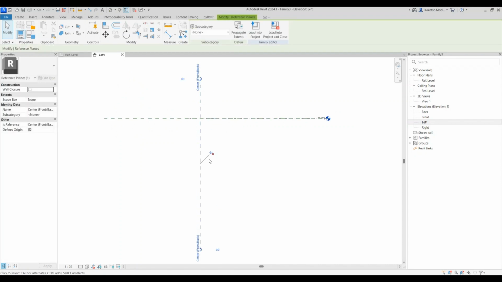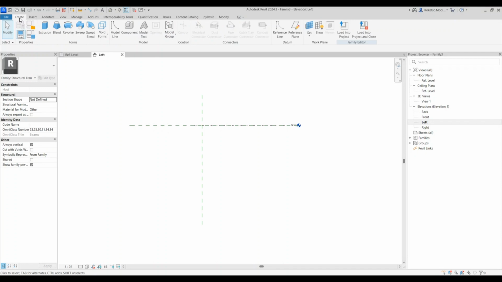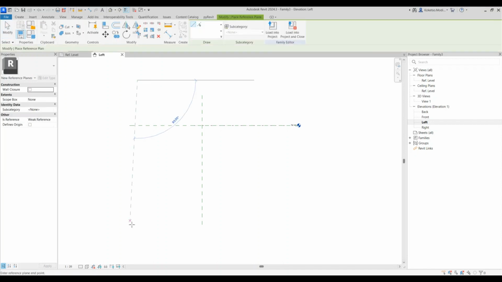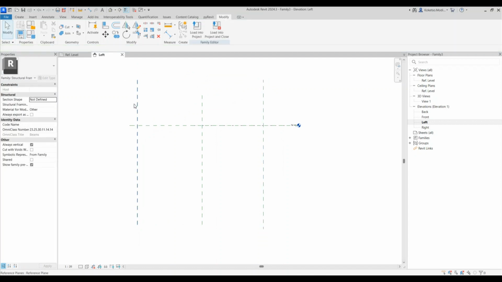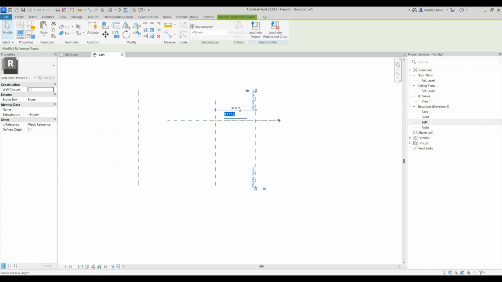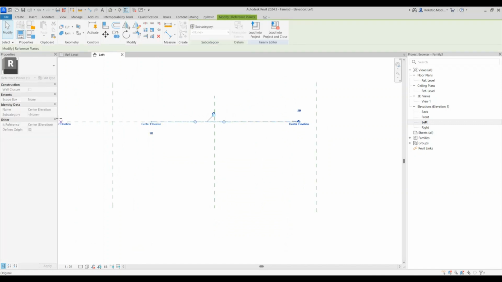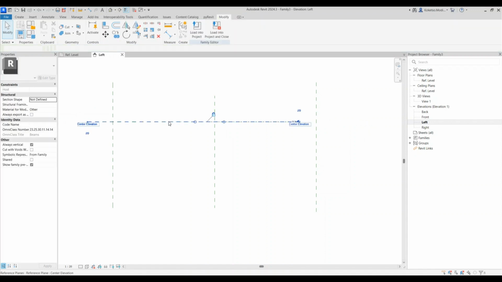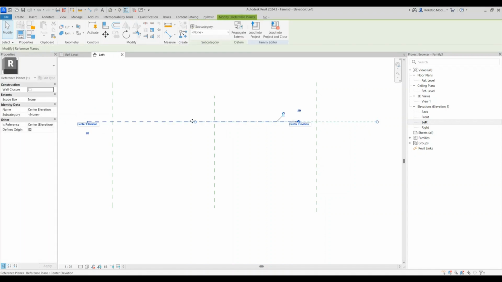And let me just extend this. All right, so I'm going to go to create and say reference plane. I'm going to place one on this side and then another one on that side. Okay, so this one, I'm just going to offset it by 9,000 millimeters, and also this one by 9,000 millimeters. Let's extend this. And let's extend this that side.